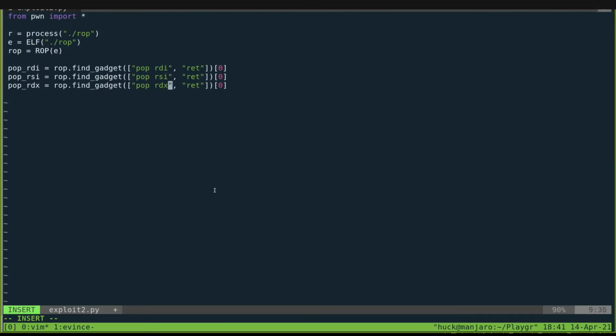So this is just again calling convention. So the first argument is always passed through RDI, the second one is always passed through RSI, and the third one is always passed through RDX.